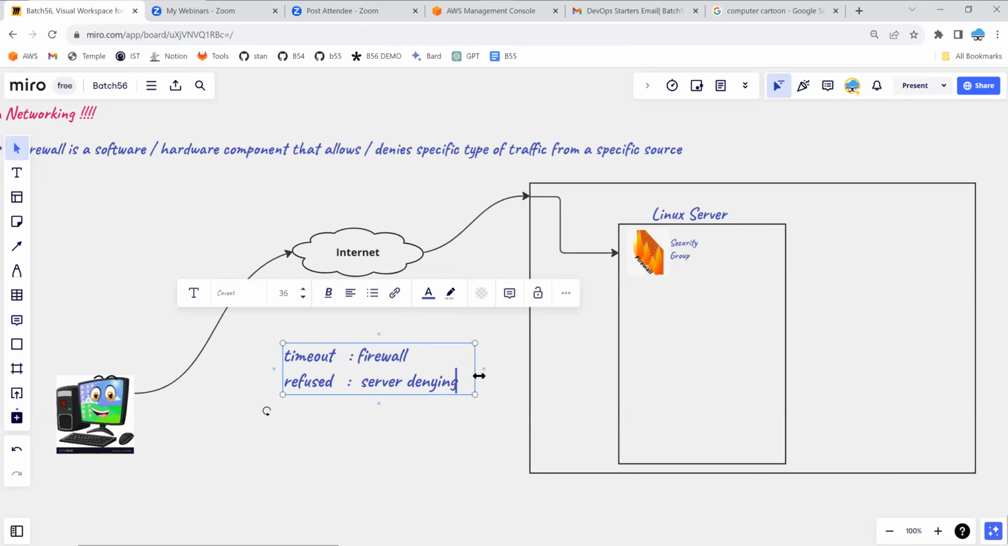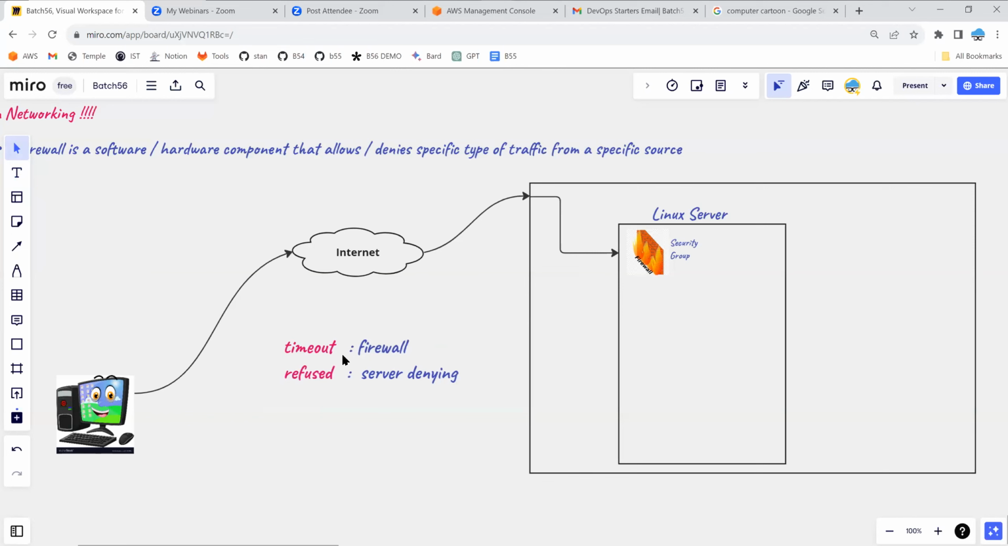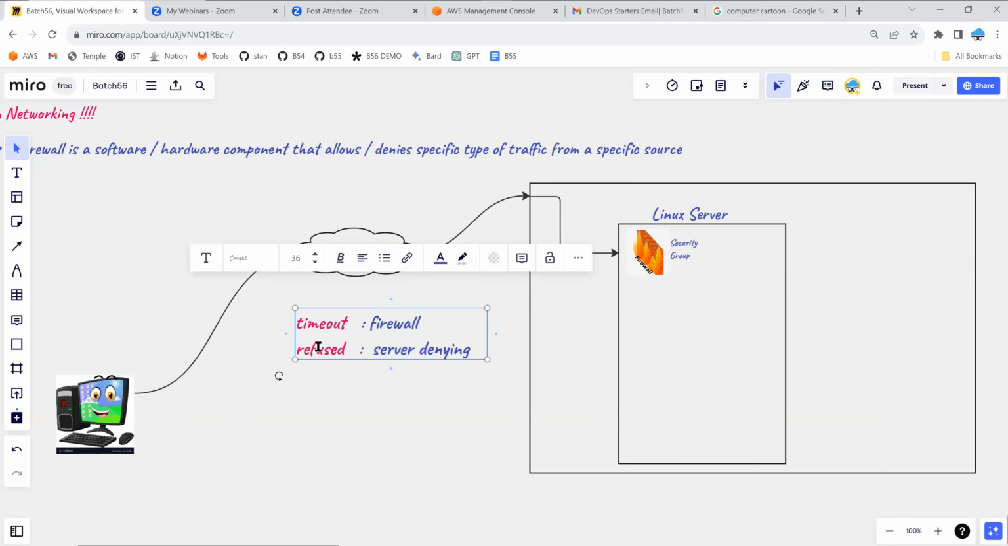So whenever you see an error, your troubleshooting should start based on the error. The moment you see a timeout, you should clearly understand this is something related to a firewall. That means I need to go and look at the firewall. And if you see refused, that means, oh, the firewall connections are good, but the service is not accepting the request. That's how you need to troubleshoot.